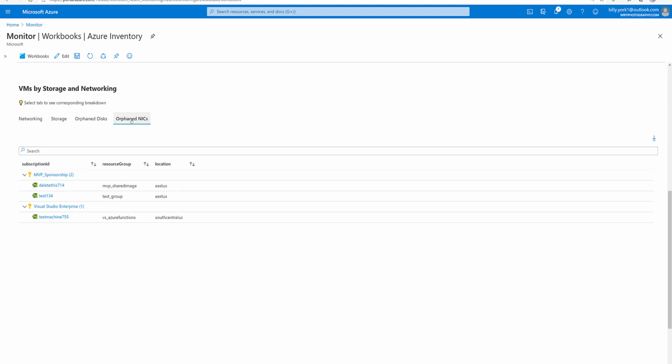You do get charged for these resources, and so it's a good idea to go in and clean them up. So I've included the queries here in this workbook to go out and find any orphaned disks and NICs for you to go find and delete.